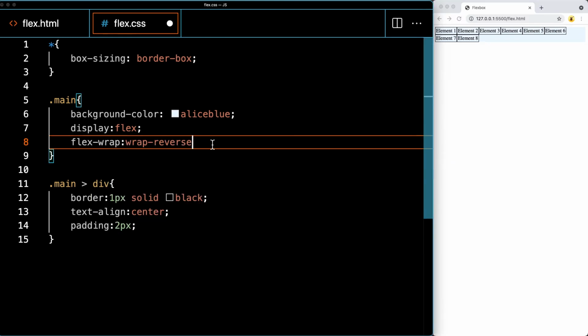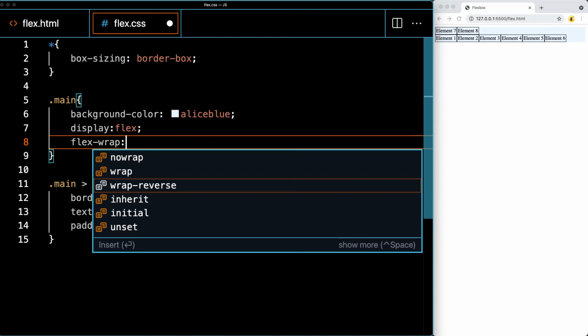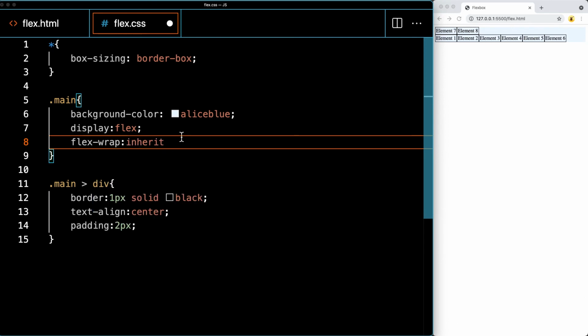So we've got the wrap reverse. And what the wrap reverse does is that has element 1, 2, 3, 4, 5, 6, but then 7 and 8 are on top because the wrap, instead of going underneath, it's wrap reverse. So it's showing it on top. And then inherit will inherit from the parent. So that will just bring it back to what the default was because we don't have any properties for the parent.